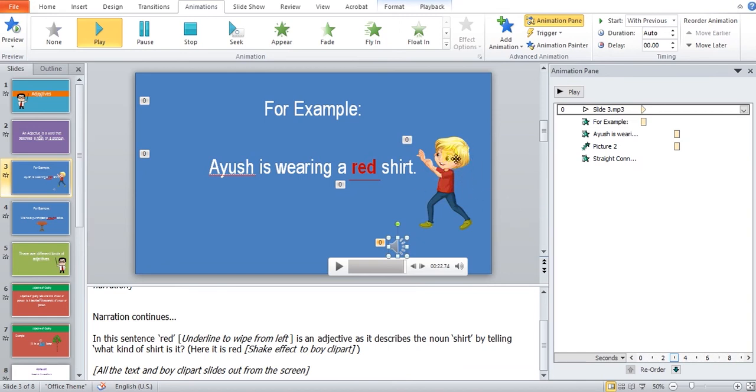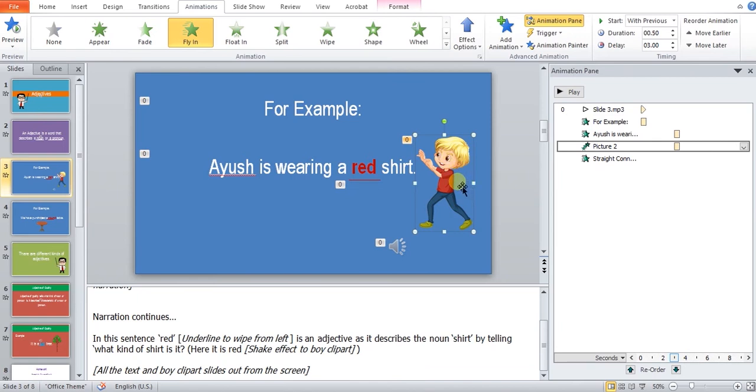So as I have mentioned earlier, there are three different types of animations we can set. That is the entrance effect, the exit effect, and the emphasis effect. Emphasis effects are the effects that we put on the objects that are currently on the screen. We already have an entrance effect applied to the boy, and we need to include an additional animation effect to this boy, which is an emphasis effect to shake the boy.